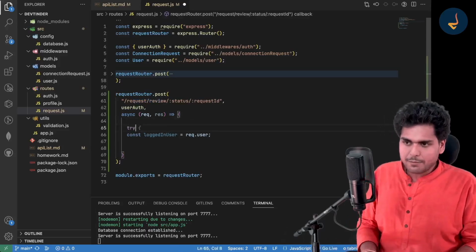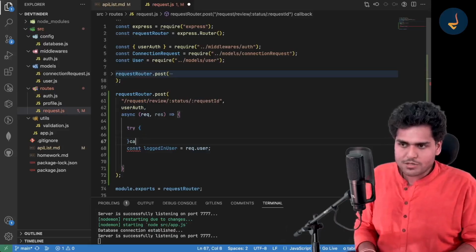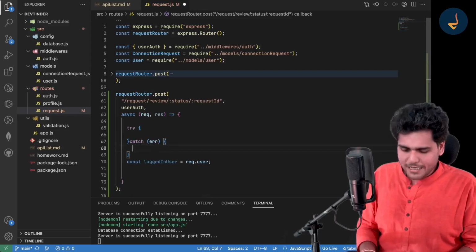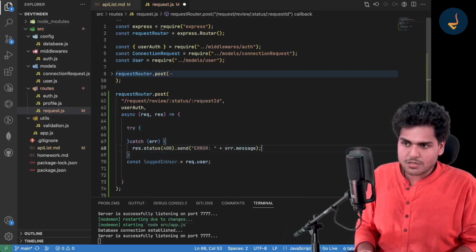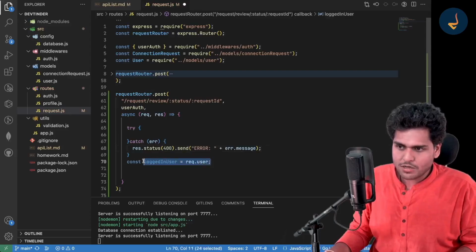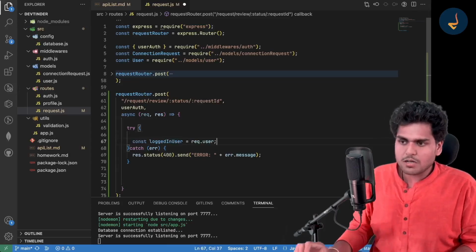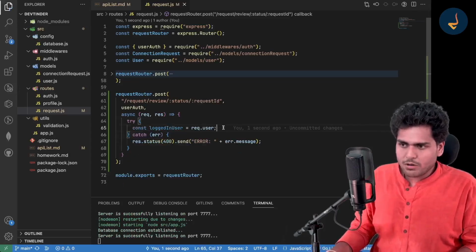But before that, let me wrap everything in a try catch, because you should always use try catch. Then over here in the error, I can just do a response.status 400 with the error message. Cool. And I will just add this code in my try catch block. Cool. Now everything looks good.